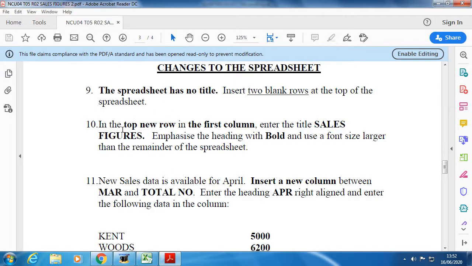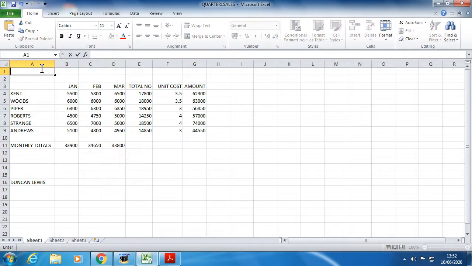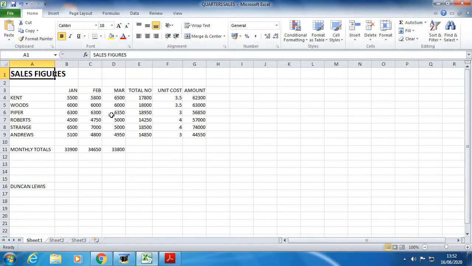Next, what we're going to do is in the title is going to be sales figures. And we need to emphasize it with bold and a larger font. So sales figures in capitals and highlight it. So we click back in the box, click on bold, and I'm just going to make it size 18. Now with headings, it doesn't matter too much if it goes into the next cell. That doesn't matter.